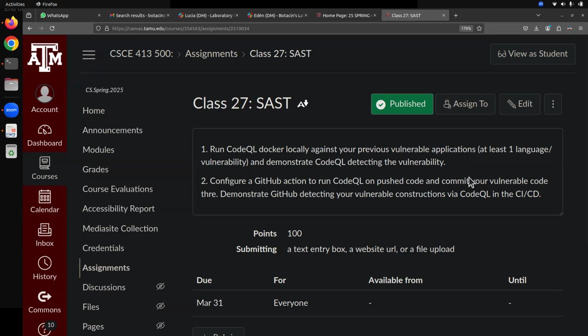After you did this by yourself, you do the easiest way: create a GitHub repository and configure CodeQL in this repository. That's much easier. It's basically a YAML file. You don't need to configure the entire Docker, right? Then when you push the same vulnerable code that you used in step 1, you are going to see in step 2 GitHub notifying you that you are pushing vulnerable code, right? That's the assignment. That's what we have to do for today.